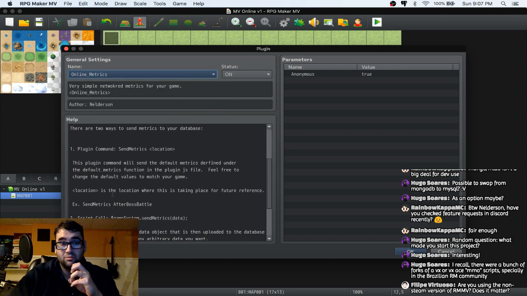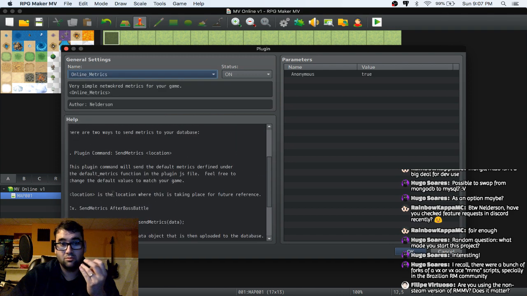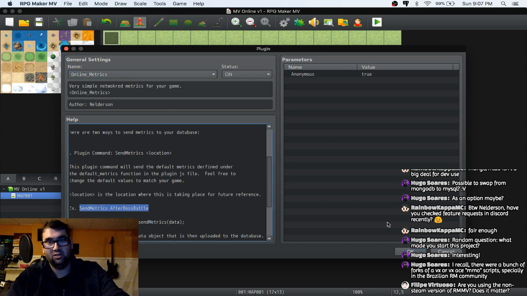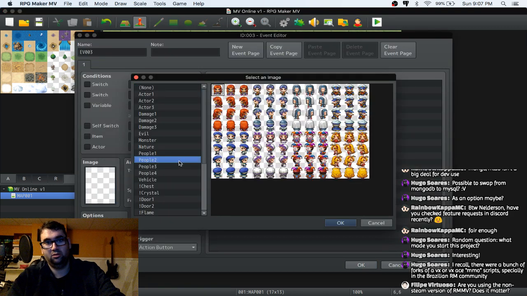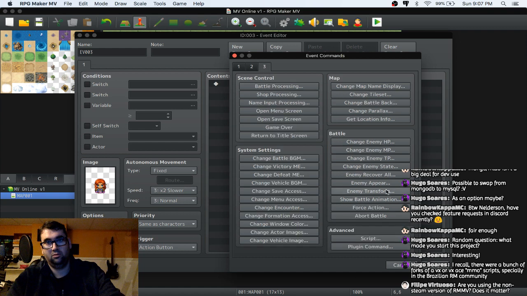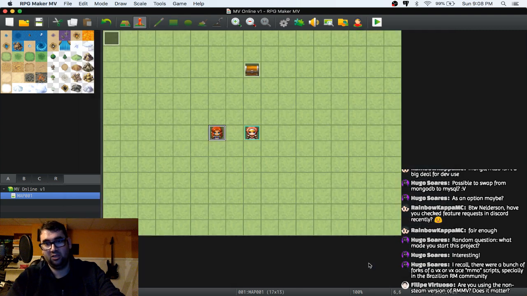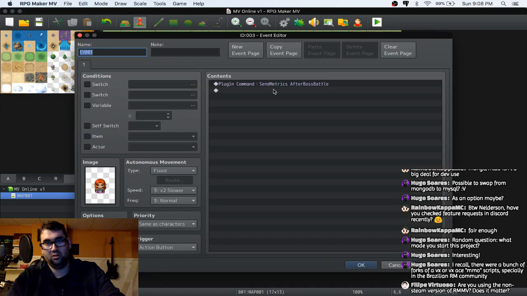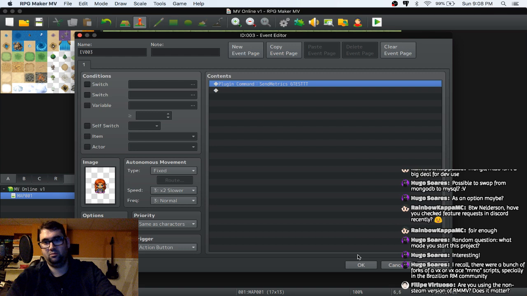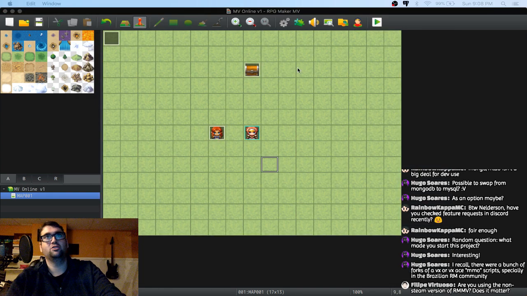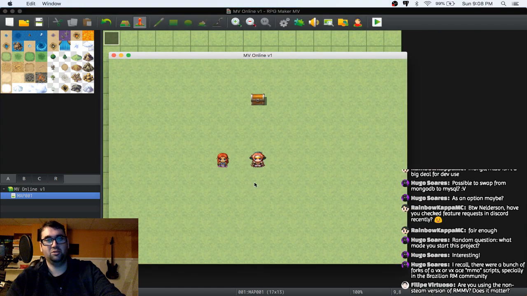Metrics. Yeah, so we could just send something like this. Anonymous equals true. And so if we just want to use a plugin command, you can't see this, but I put that in. Let's actually change this, just to make sure it goes through. I might have to check it afterwards, but yeah, tell me cloud save failed.